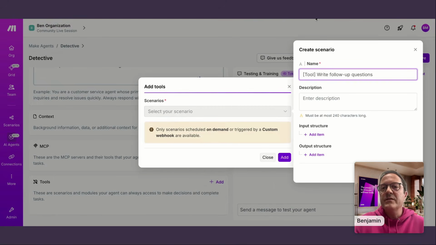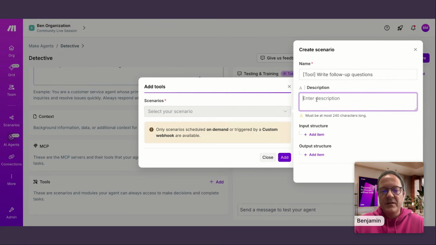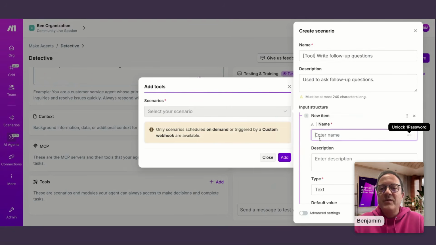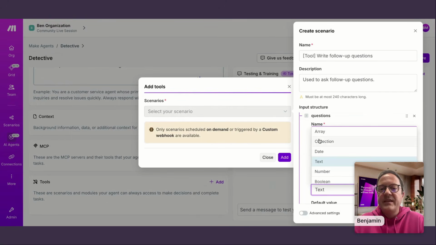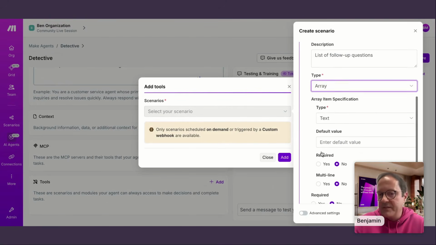For the description, the description is very important because it's used by the agent to understand how to use this specific tool, or what the tool is about, what it is used for. So if I go to input structure, we say I want a list of questions. So a list of follow-up questions. Follow-up questions. And we say it's an array because I want a list.